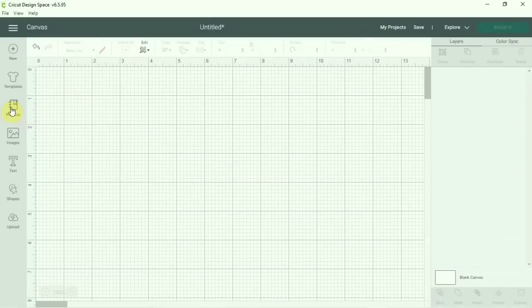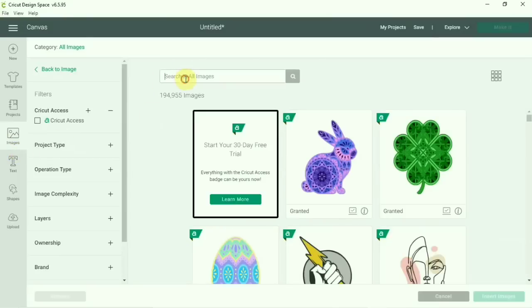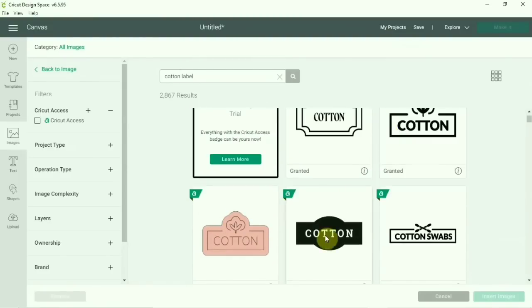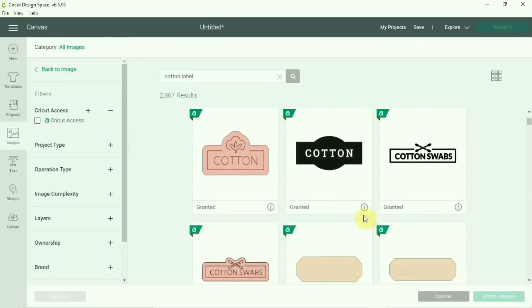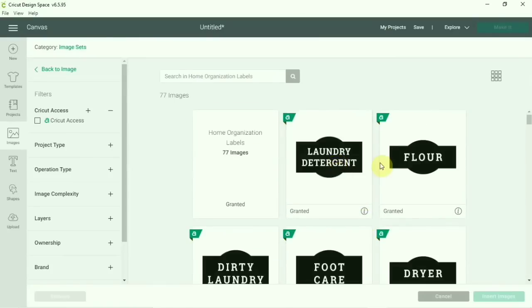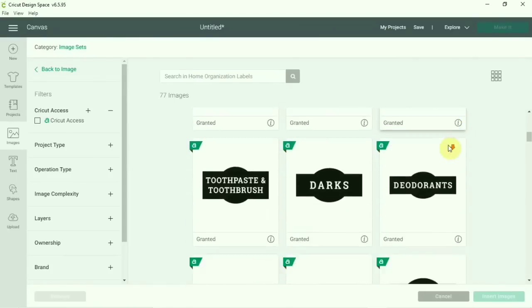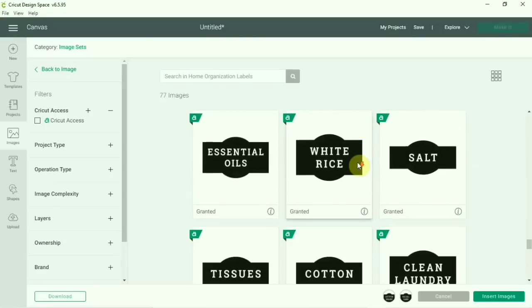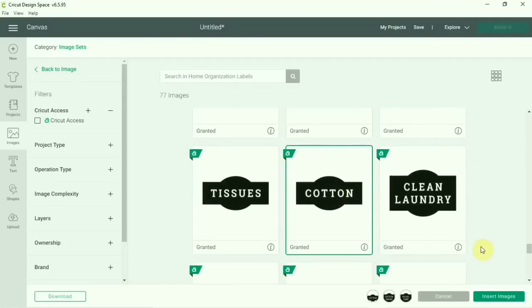So I'm going to open up a new project in Design Space and I'm going to go to my images and search cotton label. Now this will pull up all kinds of cotton labels and I'm just going to choose one I like. Now below that label there is an eye button and that will give you the option to expand and look at all of the labels in the same type. So I'm just going to go through and choose a few that I wanted for my project.